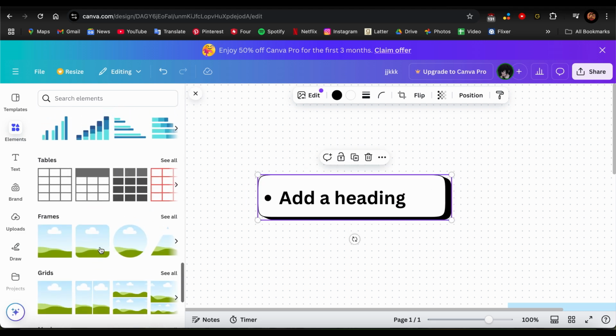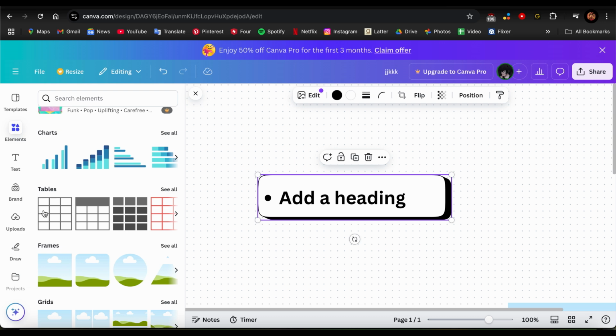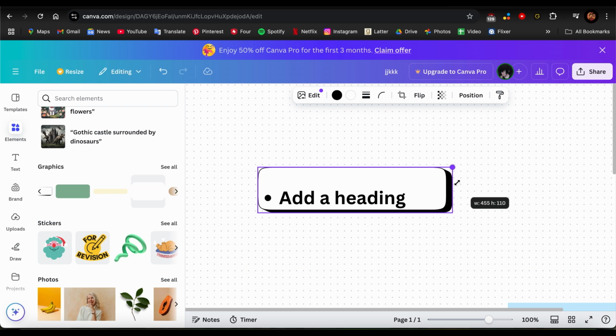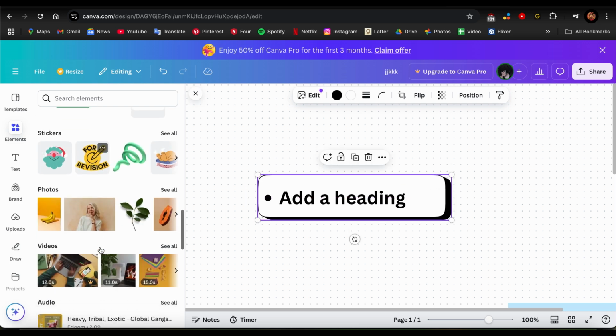But if you want a grid or a table like border, then you can also choose this. And now you can add text in these little boxes. So that's how you add borders to text box.